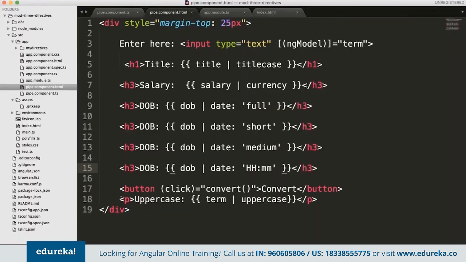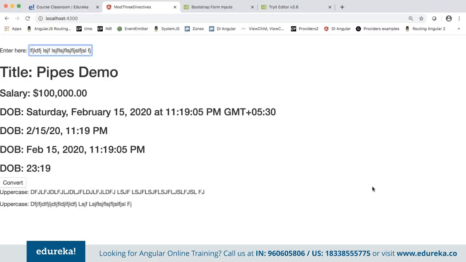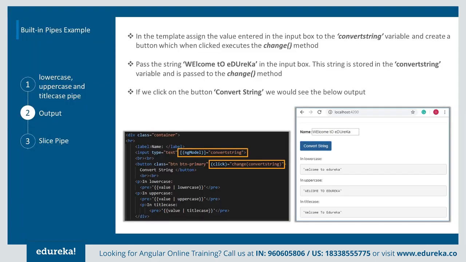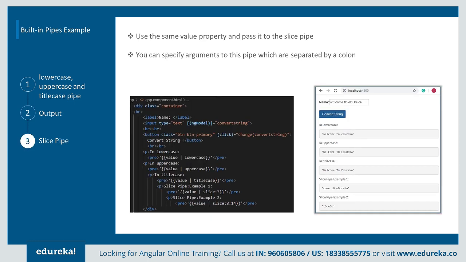Same way, you take one more paragraph. That is what they're trying to show you, lowercase or title case. That is what they are trying to explain to you, nothing else. This also is value passing. You can specify an argument to this pipe. In the pipe, we can also pass values. That's what we have shown you.